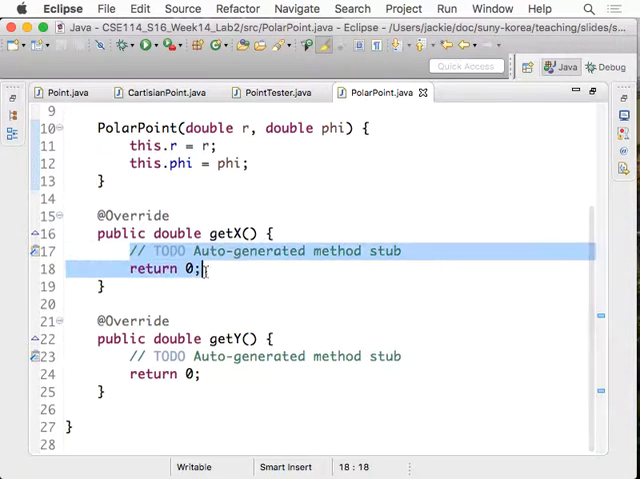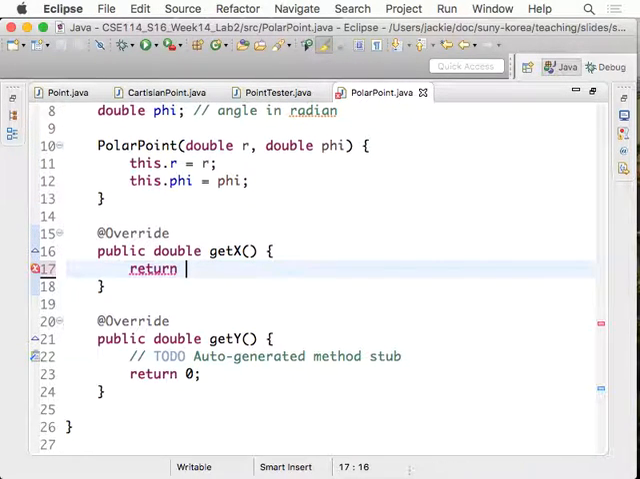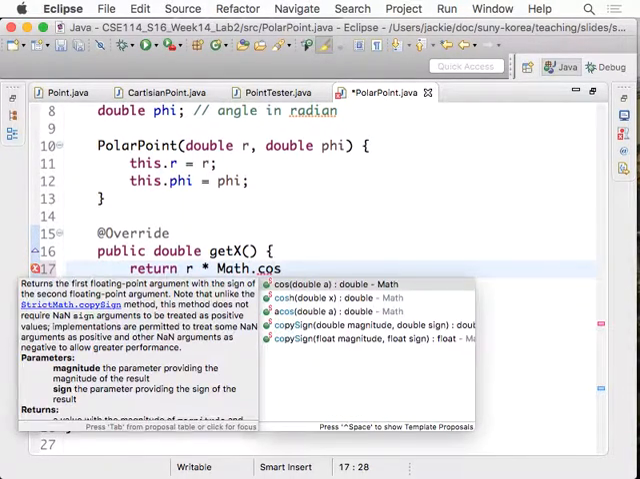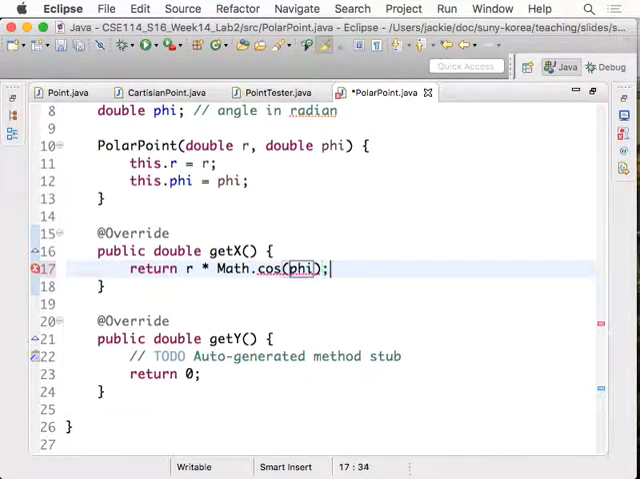Okay, so now let's see how we can get x and get y. Remember, according to the diagram, we're going to return the value of r times cosine phi. So you can go to the Math class, which simply has a function called cosine. That's just a method you can call. You don't have to memorize the method. If I want to test you on this, I'll tell you what method you should use, and then you can use it. But at least you should know how to call the method.